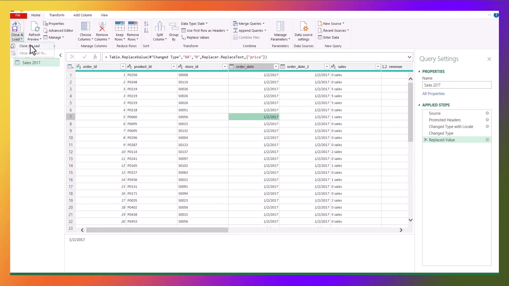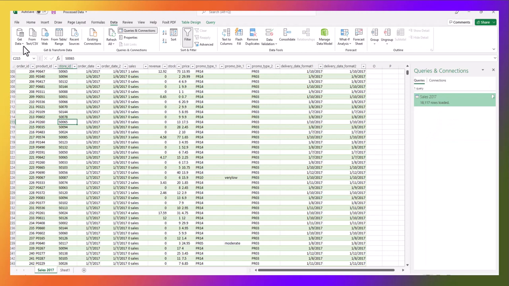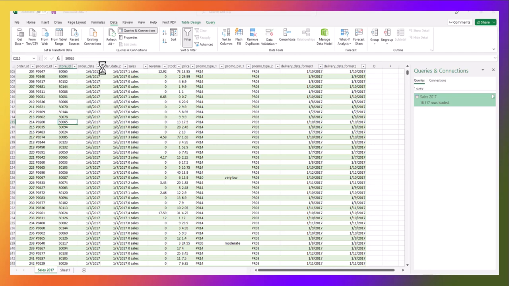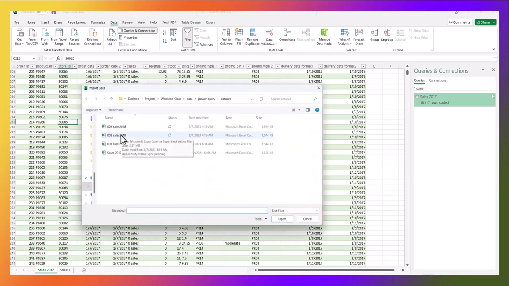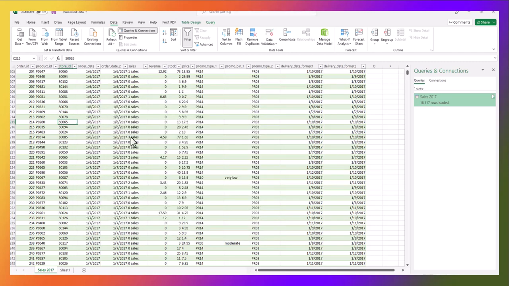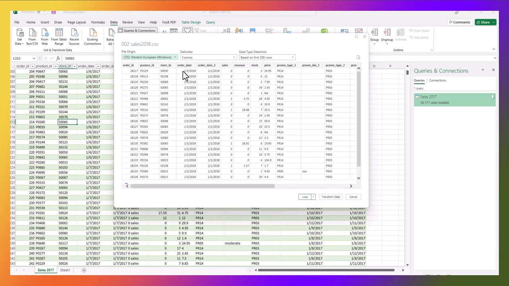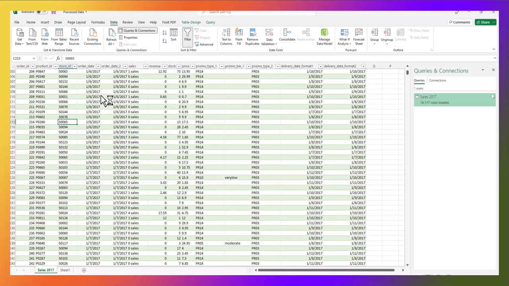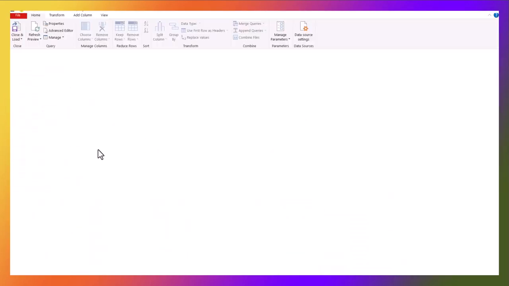So what you have to do is to close and load, and now I'll go and get the data again. Okay, so I'll go to text CSV, but the annoying part is now you have to bring in one by one, right? But you also learn a way of bringing in the whole folder. So now I have 2017, I want to bring in 2018 now, so I'll import, and we are in this window, so I'll now just click on transform data here.